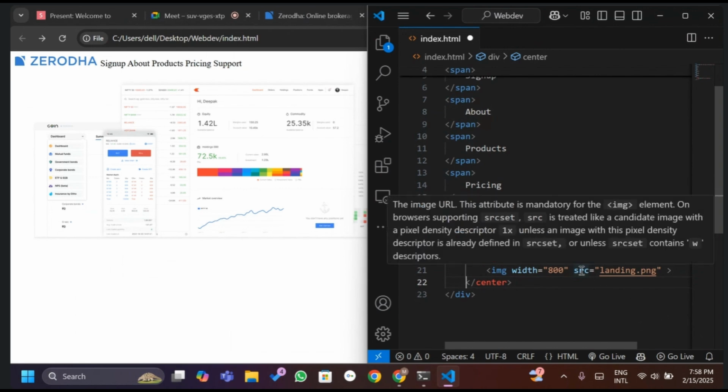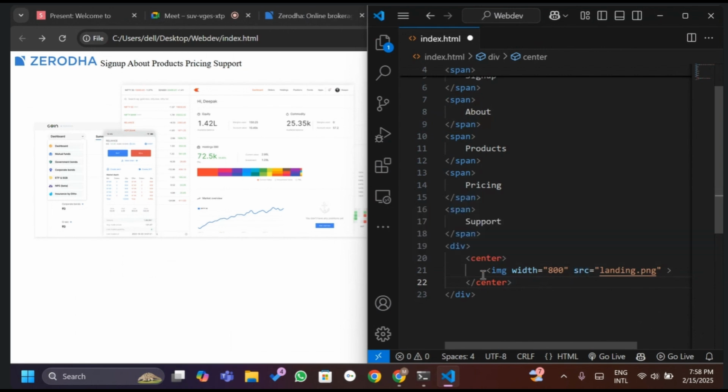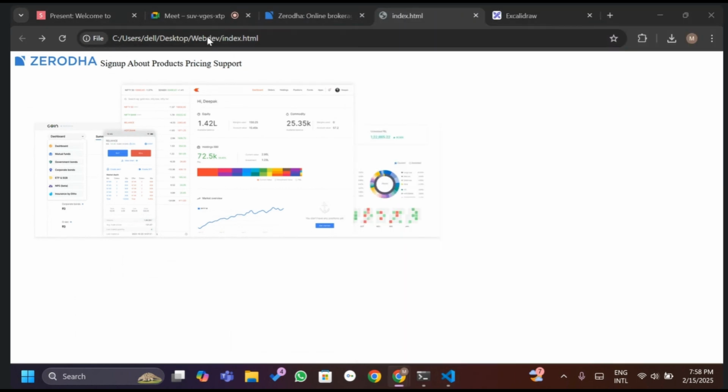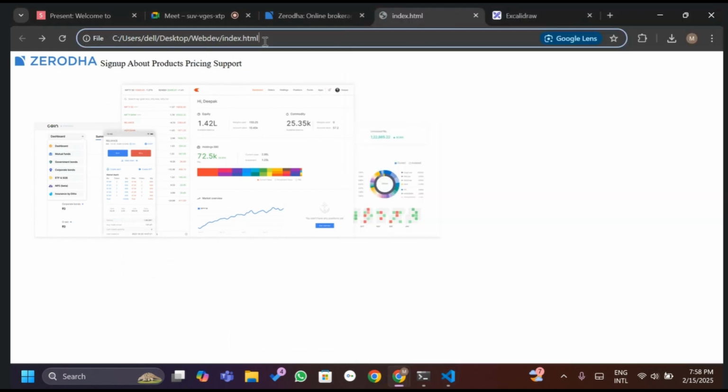Every few years they release some version of HTML saying which new tags are introduced and which tags have to be obsoleted, right? So this is the center tag. I have centered this particular image. I didn't save it again, and let me refresh it.